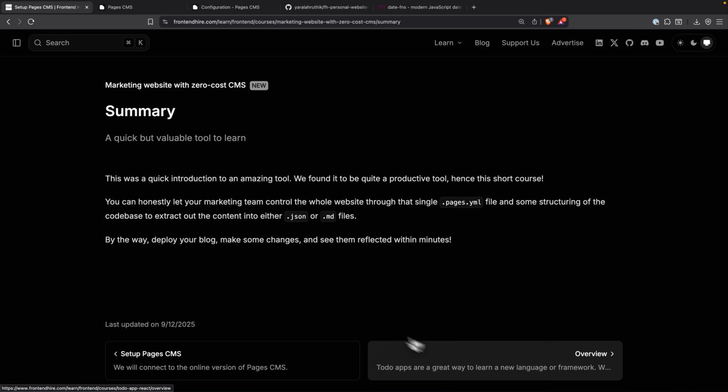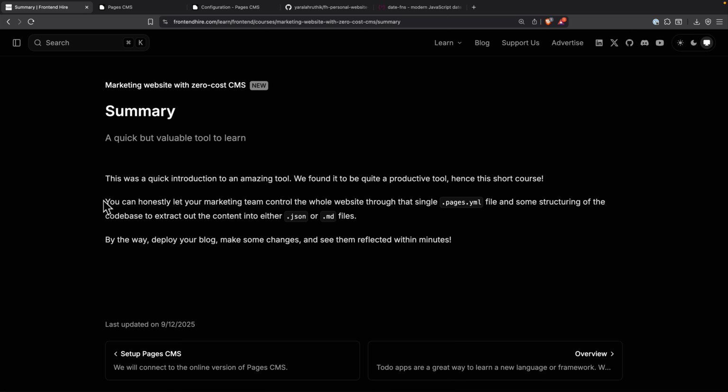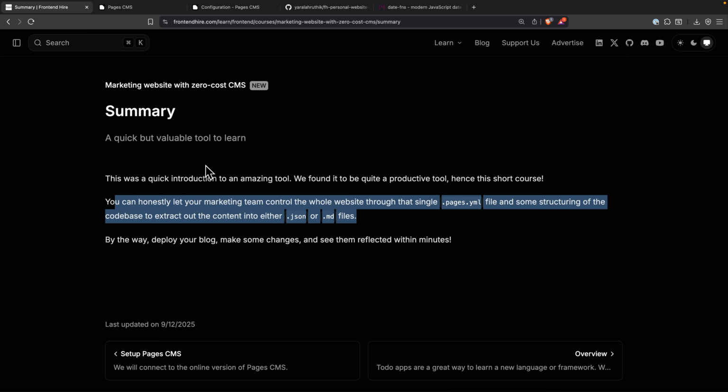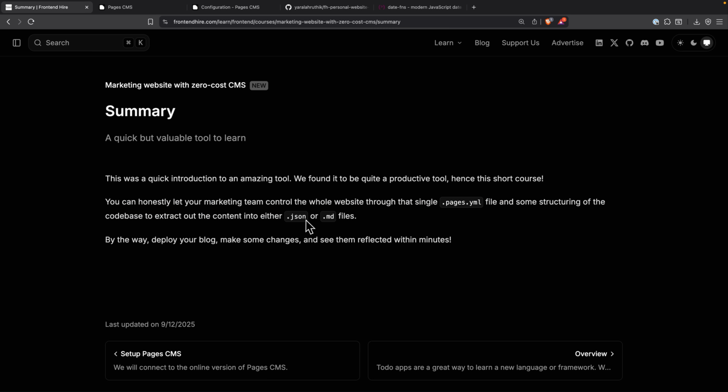So yeah, go try it out, go support the author, and again, this was a quick introduction to an amazing tool. I found it to be very productive, and you can honestly let your marketing team control a lot more than just your blog post. You can also just put all the heading text or feature text in another YAML file or a JSON file, and just link it to your Pages CMS. It's going to work, and it's going to be statically deployed, so it depends on where you're hosting it, but you'll see the changes in less than 2 minutes, at most 5 minutes.